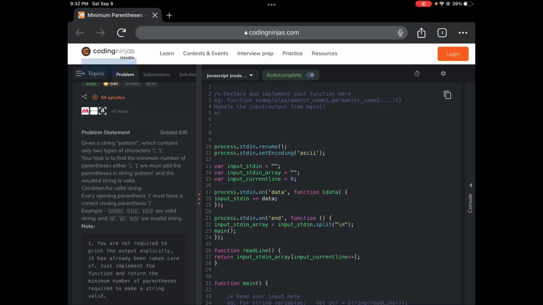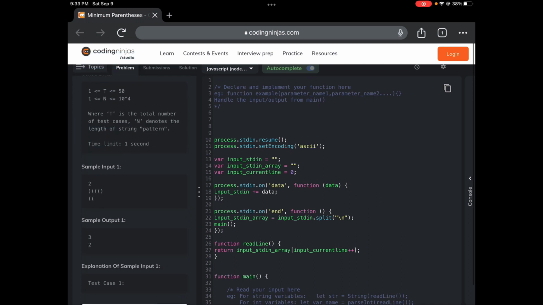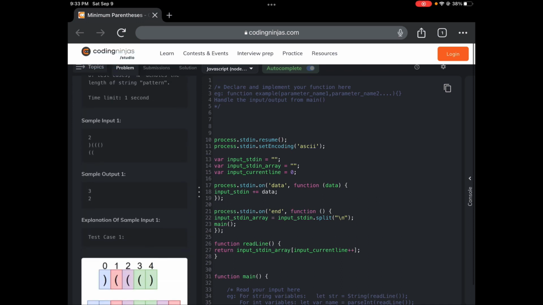So we are given a string which is called pattern, which contains only two types of character, the opening and the closing bracket. Your task is to find the minimum number of parentheses, either opening or closing bracket, we must add to the string pattern so that the resulting string is valid. Okay, let us take some examples. So we have a sample input over here.